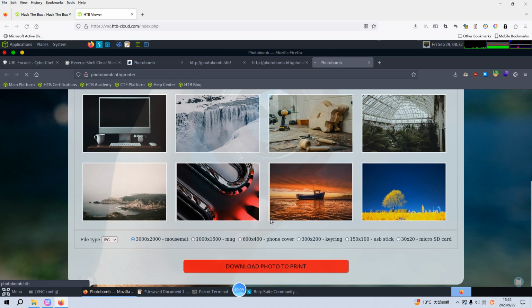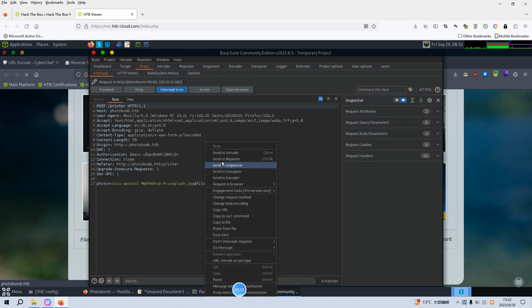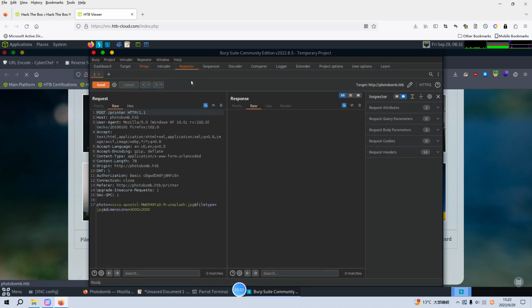So from this point, we can make a reasonable guess that maybe some of the parameters have the command injection vulnerability. We can check on that, and the easier way to test is to send the request to the Repeater module. Of course, I think the file name doesn't contain a command injection vulnerability, because here we cannot select the file name, but the file type and also the dimensions.